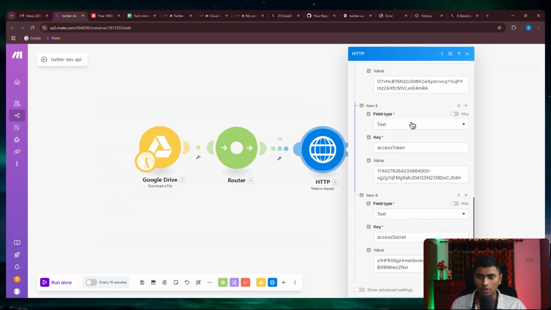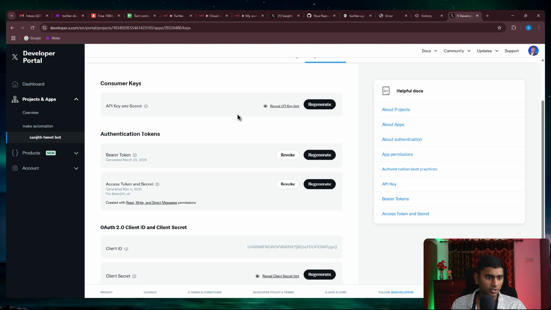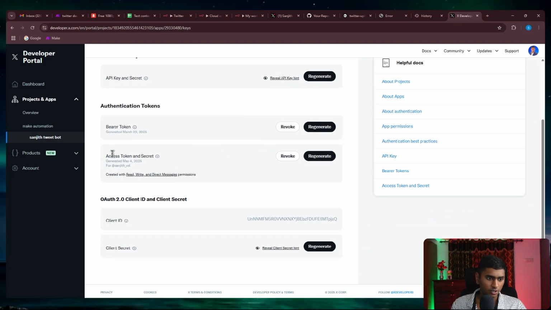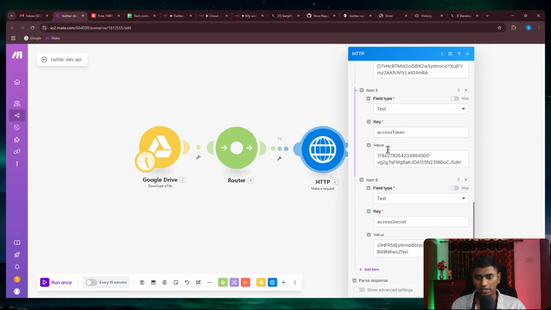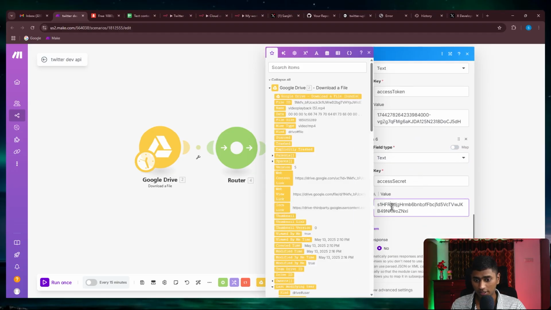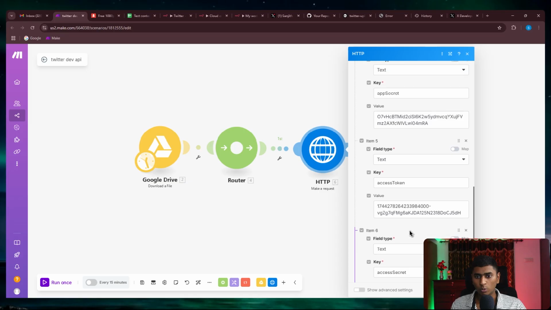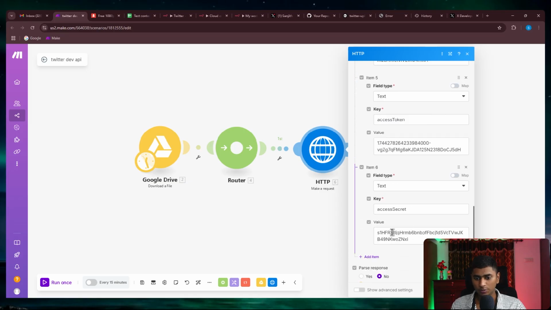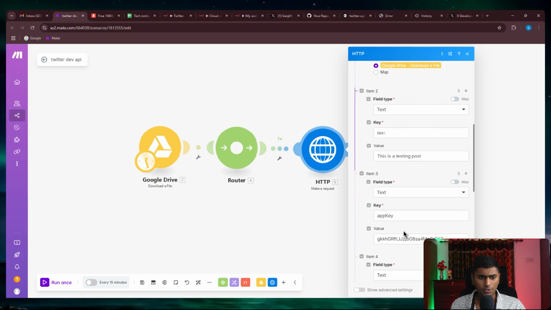And then for access token and access token secret, it is right here. Once you say regenerate for this one, first you'd get the access token and second you'd get the secret. So you just got to put the access token inside this and the access secret into this. All right, once you put that into this one, it should be all good.